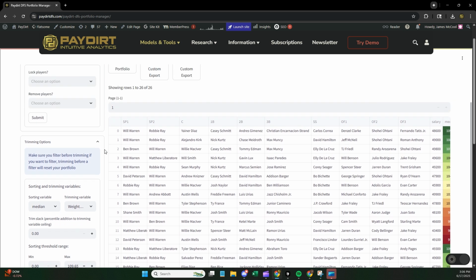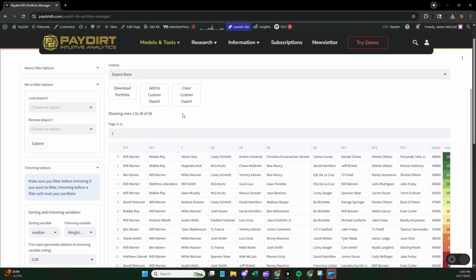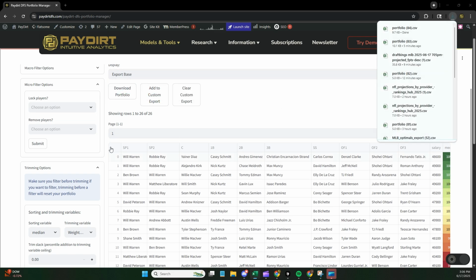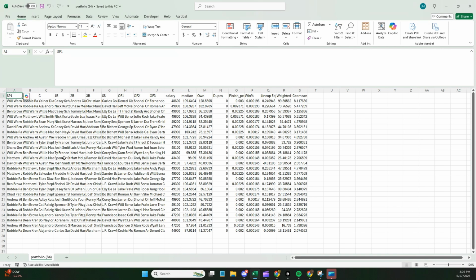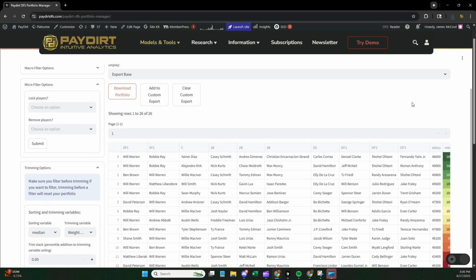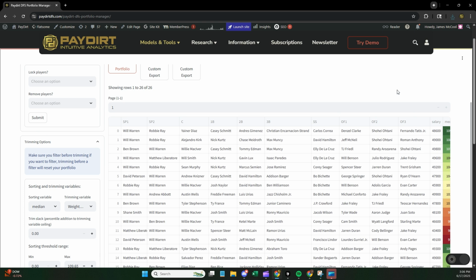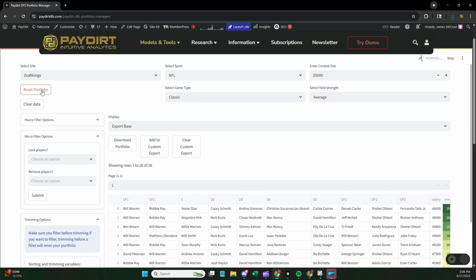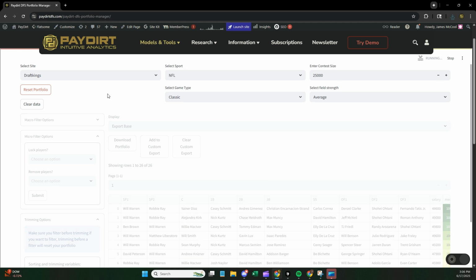And then all that you need to do is go up here and say, okay, if you are displaying the export base, if you hit download portfolio, it's going to give you that set of lineups exported in the same way that it is exporting a regular portfolio. So this is really nice in that it allows you to put in a little bit better fine-tuned control over the kind of scenarios that you're relying on. You could do other things, obviously, where let's reset the portfolio here and go over another scenario.